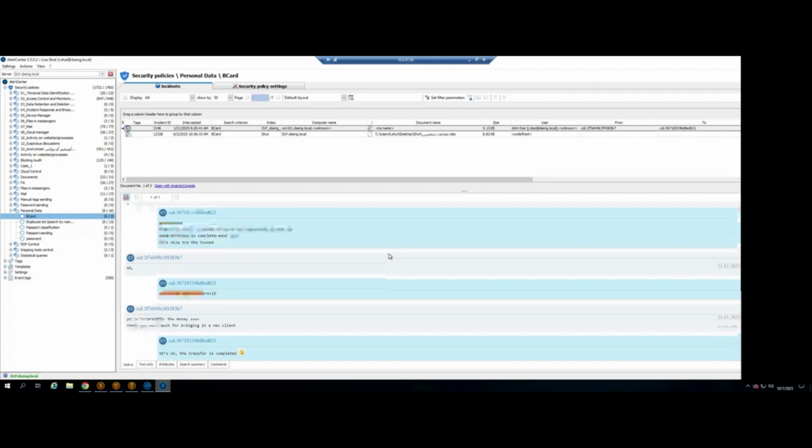Here we are looking for bank card number. As a result, I will be able to see all common information about the incident: when it was intercepted, who was the user, what was the computer. In case it's some conversation within messengers or mail, there will be from and to values. There will be a document name. In my case, it's a conversation, that's why there is no document name, but in case of a document, there will be. And all keywords that we are looking for will be highlighted either within the document or, as in my case, in the conversation itself.